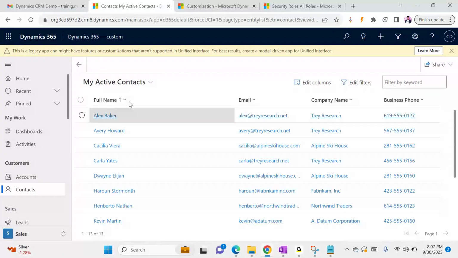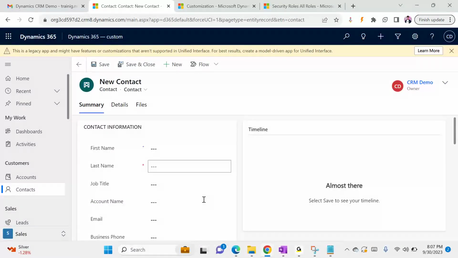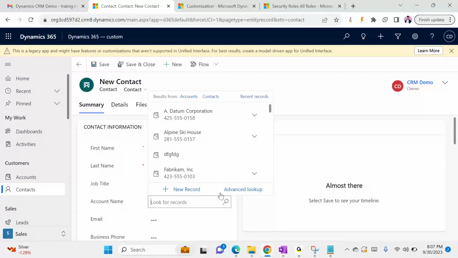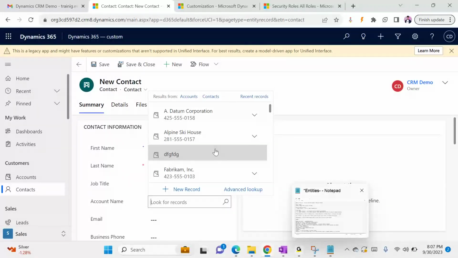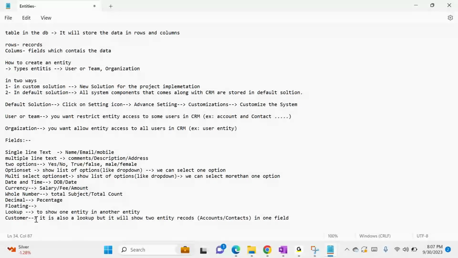If you see here, this lookup is showing the data from contact entity in account screen. When I go back to contact, when I click new, here I will see account name as two different entities. One is accounts and one is contacts. This field type is customer.